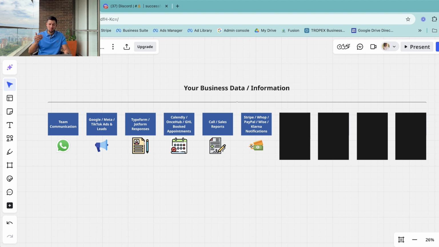Payments, right? Stripe, Wise, PayPal, Klarna, Wise. When people pay you, we need to know, right? And we don't want to be logging into a bunch of different tools to know that the payment came through.